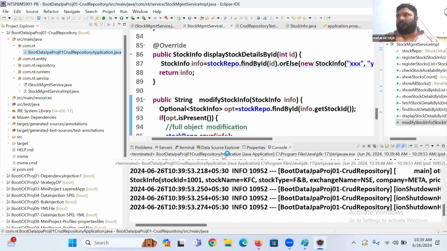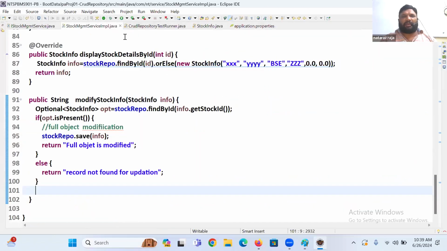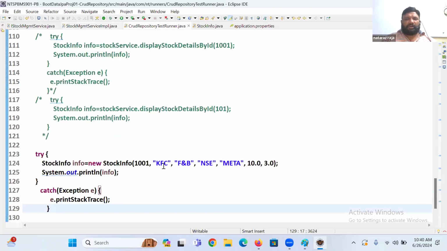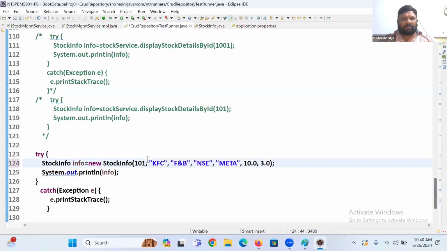Stock ID has come now, boss. I want a reply. Okay, what is the other one I'm trying to pass, guys? Go to the runner class. I'm going to give 1301, right, guys? That is not there.